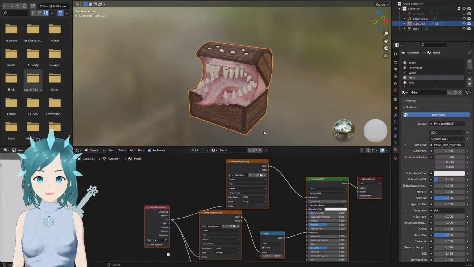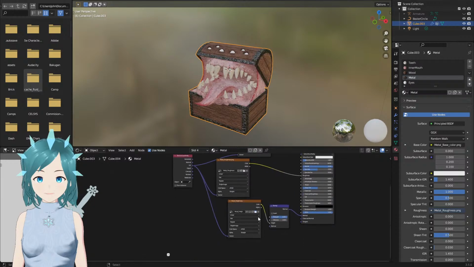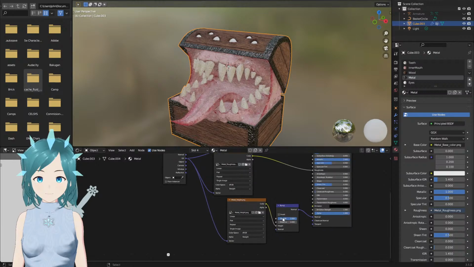I know roughness on the metal looks weird, so. Oh, base color actually should be fine. Let's see. Hello, roughness. Metallic all the way up. And metal height. Let's bring it down a tiny bit.